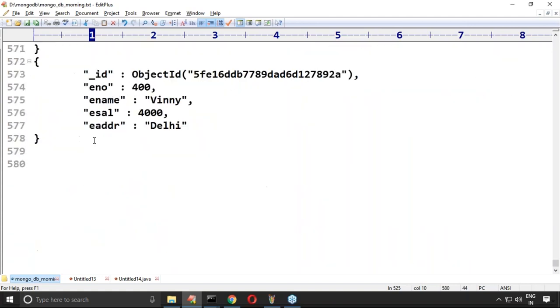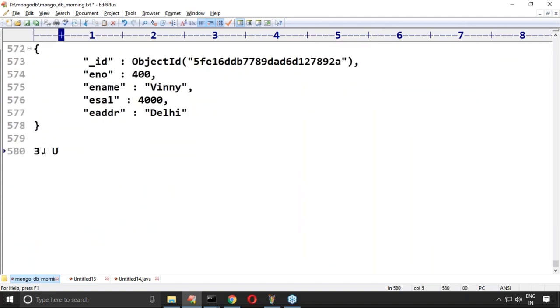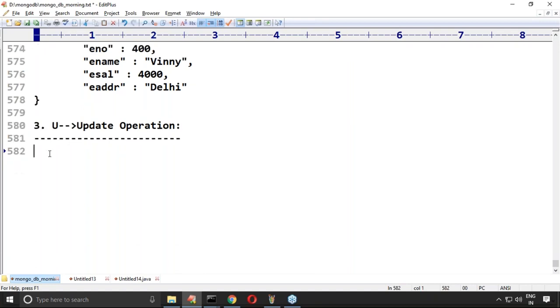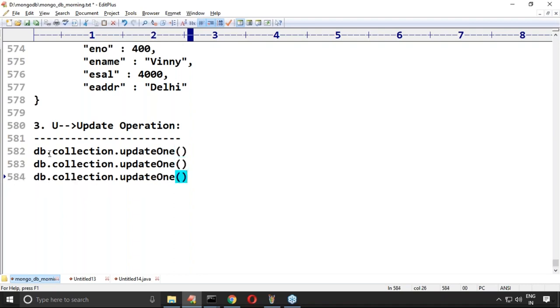The U means the update operation, right? How to update the documents, how you can perform updation of documents. It's very simple, sir. Update: db.collection.updateOne. What is the function we require to use? updateOne, updateMany, and replaceOne.